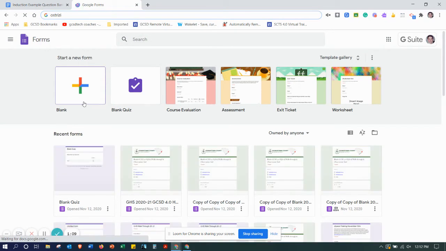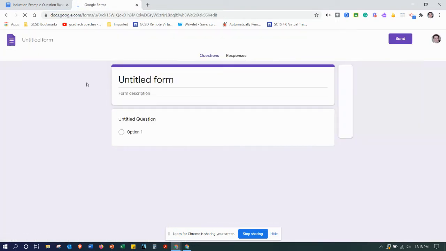All right, so you see here we've actually got a few different options. I'm going to start with the blank, but if you know you're going to make a quiz that you want to be graded, you can start here. You've got evaluations, there's an assessment, there's a quick exit ticket, and then kind of a worksheet template. These are just some things that you can use too once you've explored a little further. So we're going to go to blank.